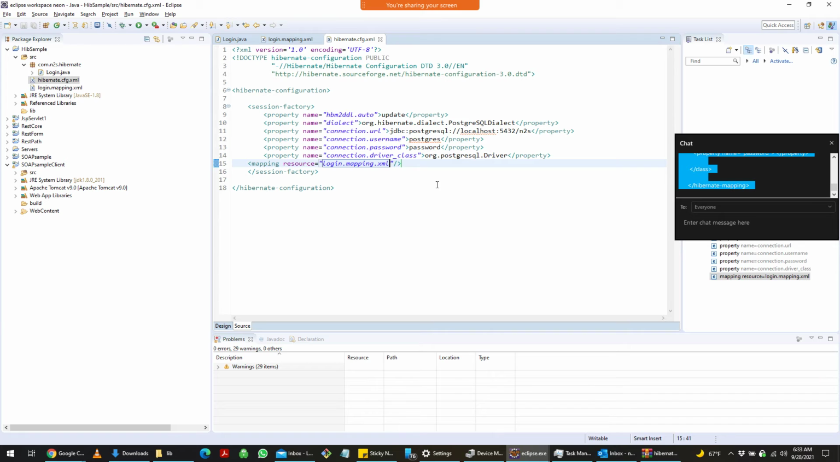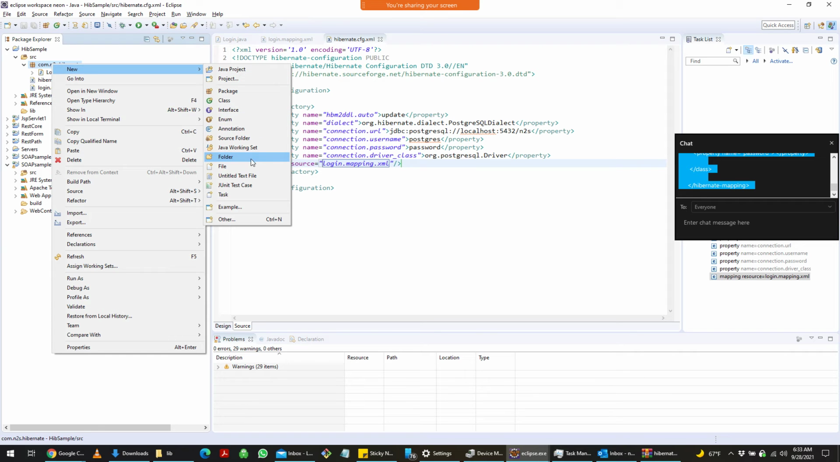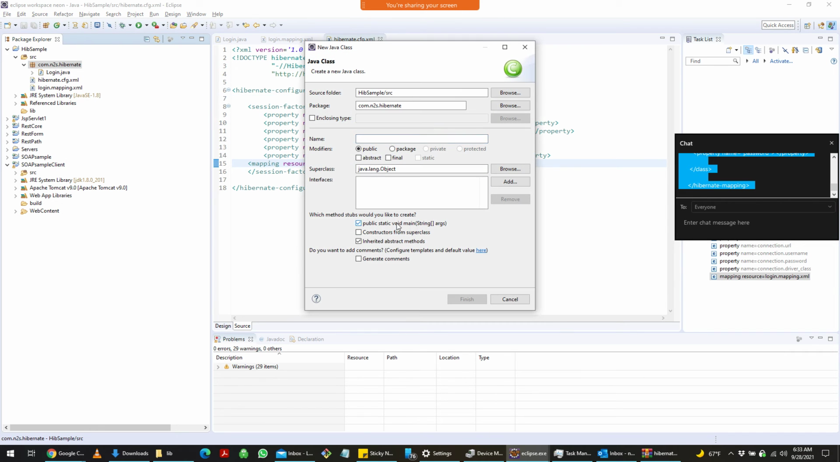Okay, save it. Now you can create a test class. Right click on the package, and we can test it. Create new class, HIB test, something like that, and have a main method also.